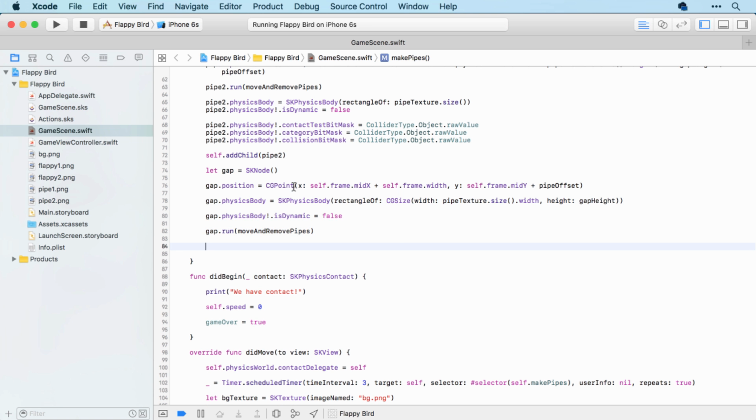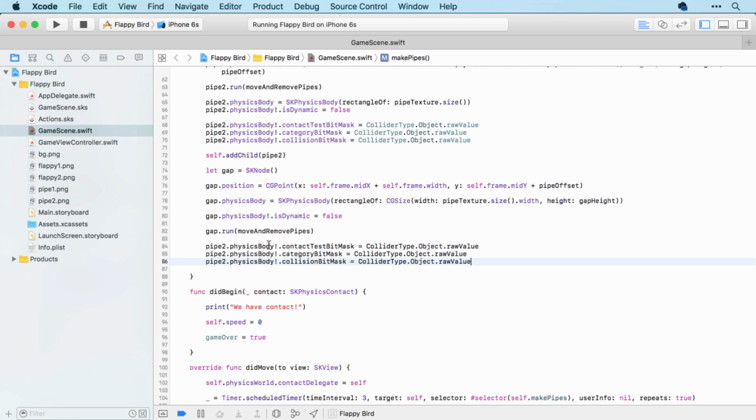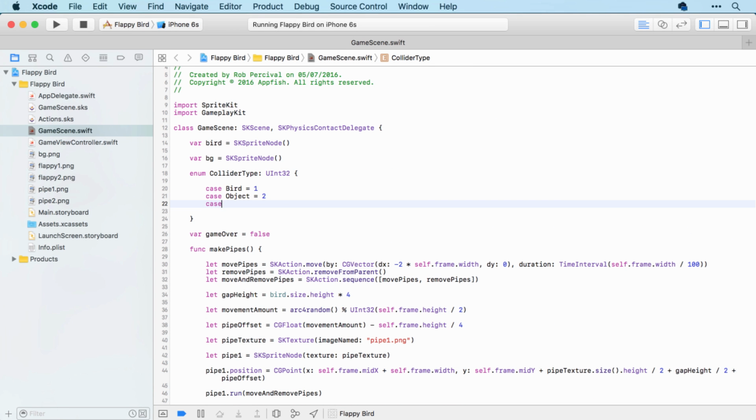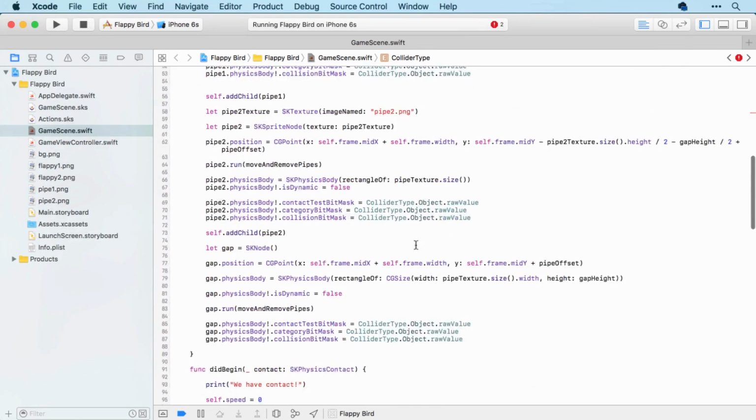All right, now just before I add my gap, I'm going to need to add some bit masks to it. So let's just add these and then we'll think about what we're going to need these to be. Because we want to be able to detect a collision between the gap and the bird, but we want the bird to be able to pass through the gap. So for that to work, we're going to need a new case in our ColliderType enum. So I'm going to call this gap and I'm going to set it equal to 4, as I mentioned in the previous video.